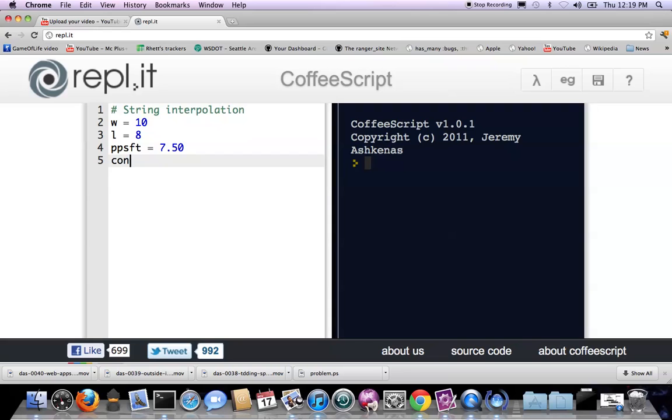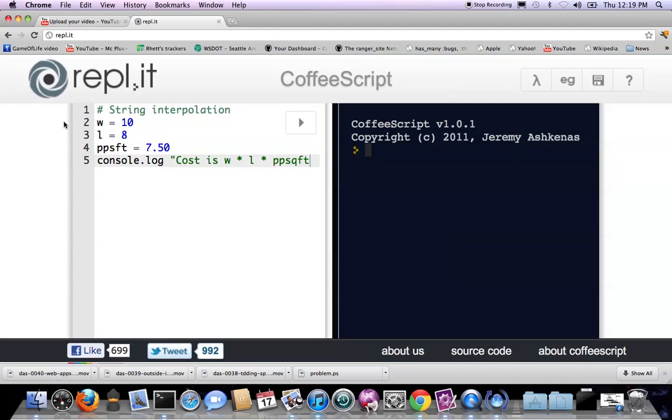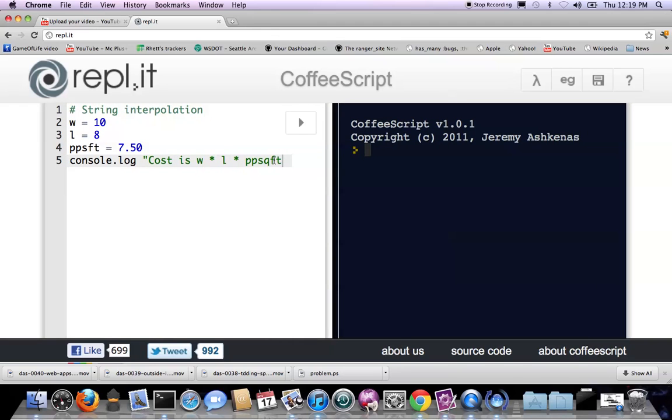So I'm going to write a wrong version of the program first, where I say cost is, well, it's the width times the length times the price per square foot. And I'm going to run this program. And the output that I get is not very helpful. It's just spitting out the formula.